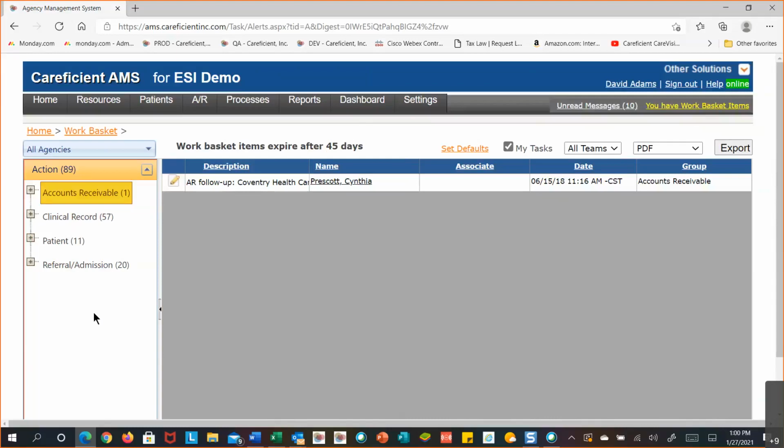But I do find it very useful for the clinical people so they can see their information sitting out here, so that they know they have things to complete. So if you don't have My Tasks checked, then you get to see everything that's in Workbasket that you've been assigned to. So that whole assignment piece will show you everything if you check My Tasks.